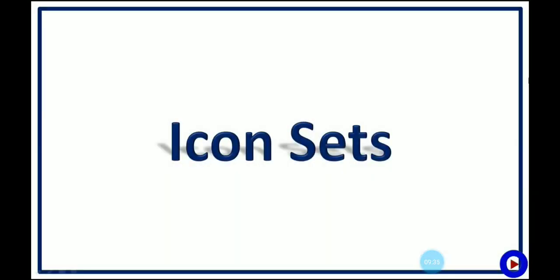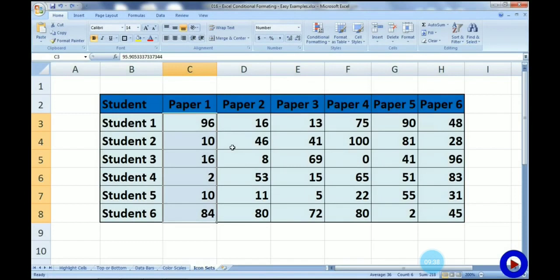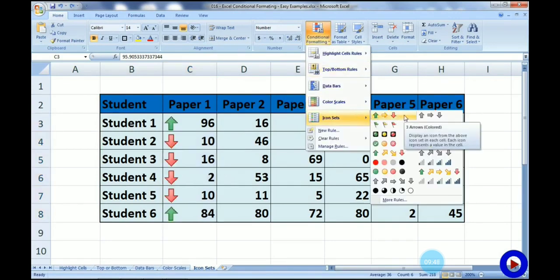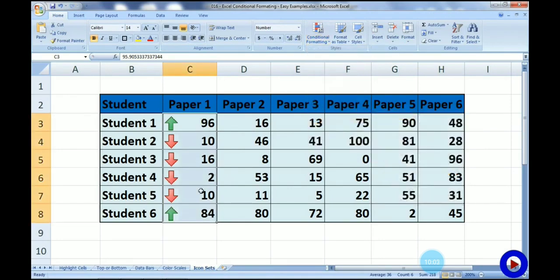There are icon sets. Similar to color scale, icons will be assigned to a cell based on the numbers. Let's try one of them. In the icon set, a green up arrow is assigned to a cell which has a larger number. Yellow sideways arrow is for average numbers. Red down arrow is for lower numbers. So that's why, since there was no average number, only green and red are showing.